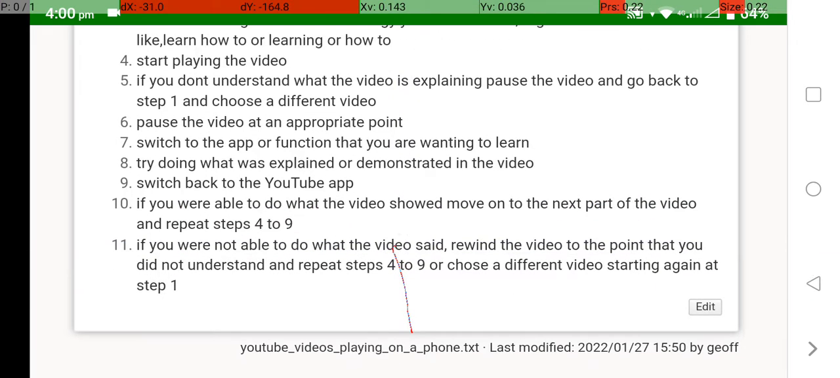If you're not able to do what the video said, rewind the video to the point where you did not understand and repeat steps 4 to 9, or choose a different video starting at step 1. So I happen to know that I wasn't able to do the step, but I worked out how to do that anyway. All right, so what I'm now going to do is go back to his video.